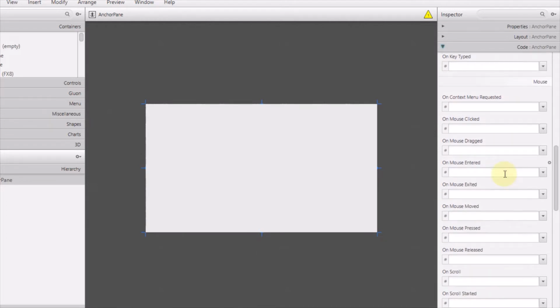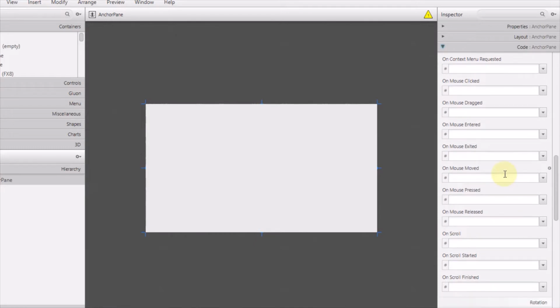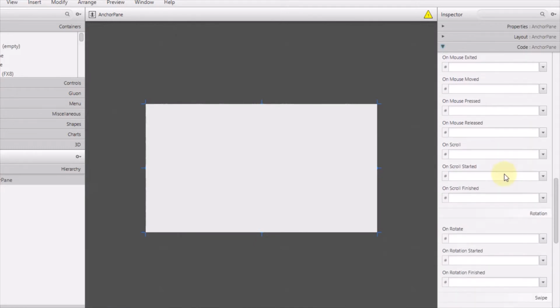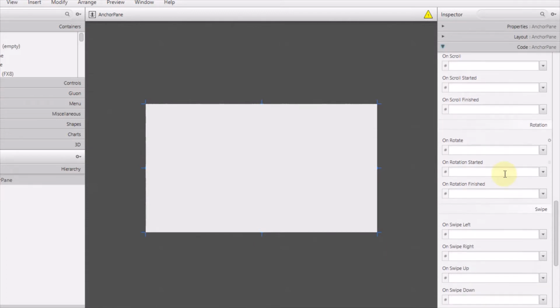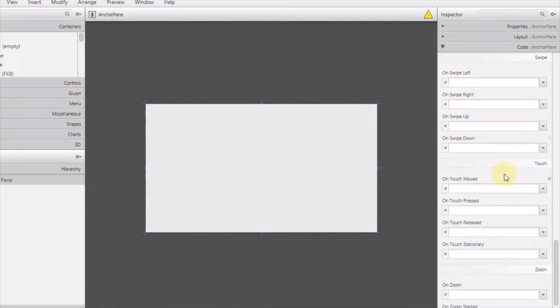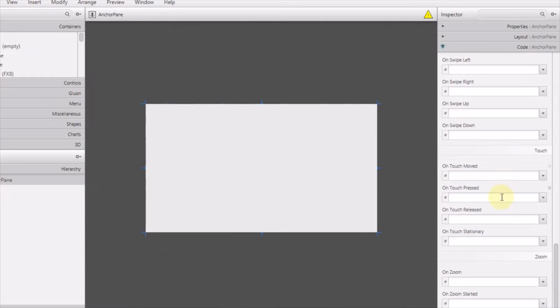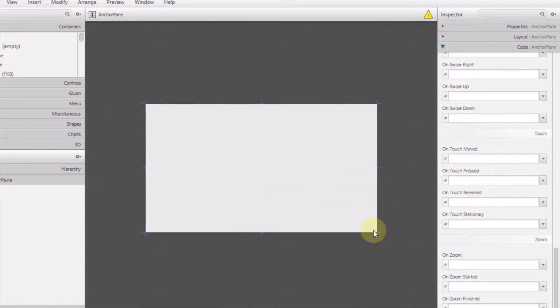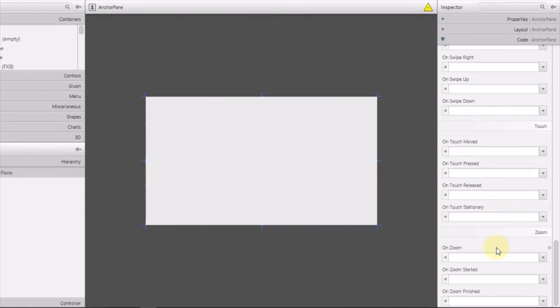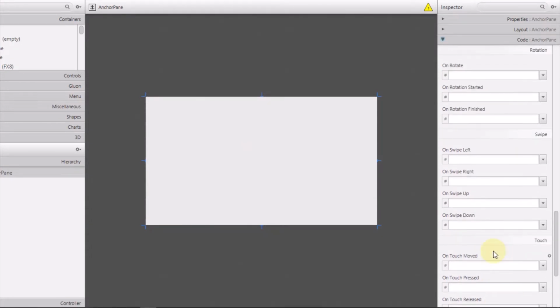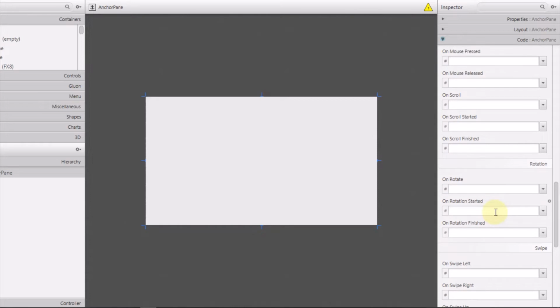So right now what you're looking for is to create a method that changes the background of this anchor pane whenever something happens. So let's just use a scroll, and let's name our method change color.